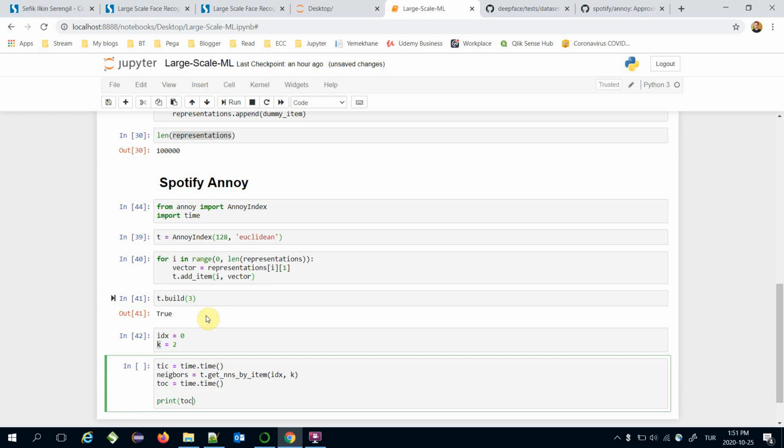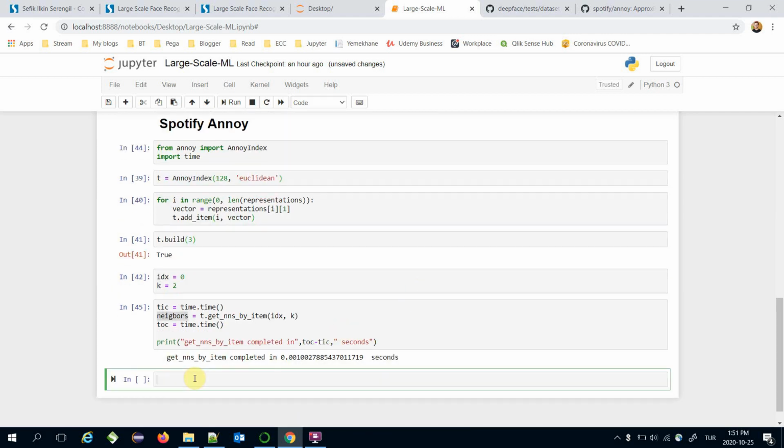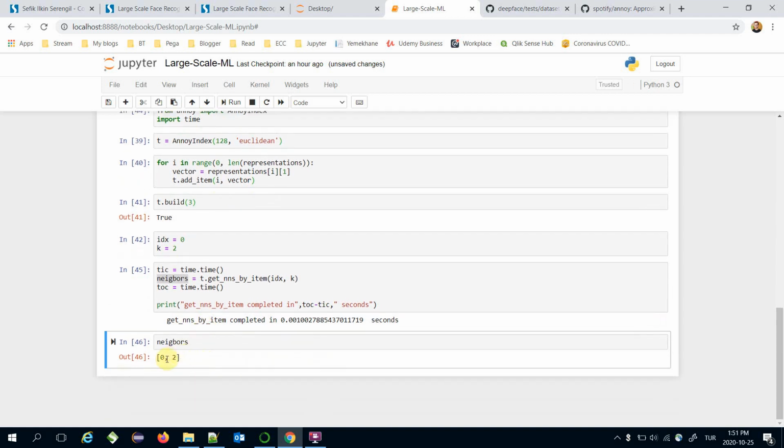let's print the toc minus tic seconds. This function completed in. See the neighbors here, 0 and 2 index values. We looked for the 0 index value, and the nearest one is the 2 index value.